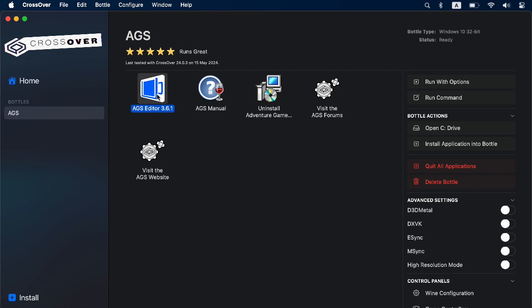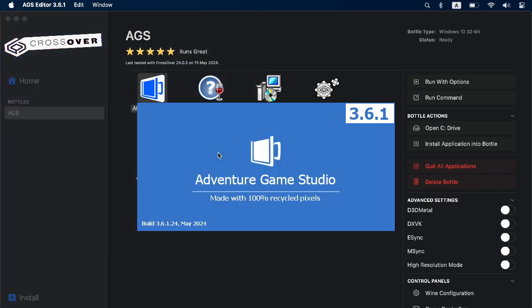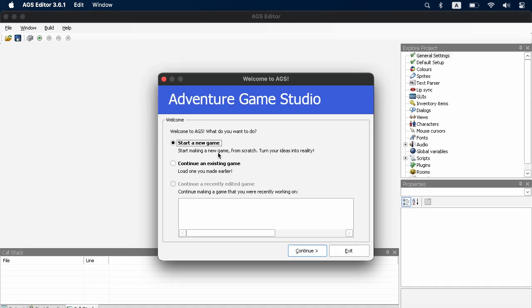In this short video, I'm going to show you how you can run AGS on a non-Windows machine by using CrossOver, which I wasn't aware of until only recently. Before we start, I wish to say that this video is not sponsored by anyone, and I made it based on my personal experience and thoughts about this program.